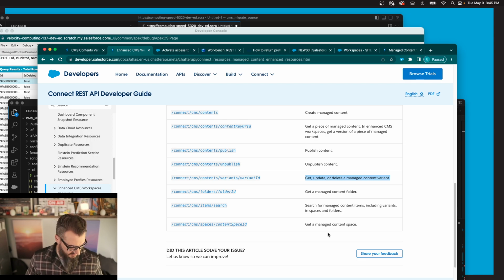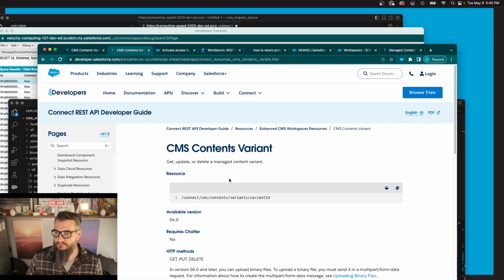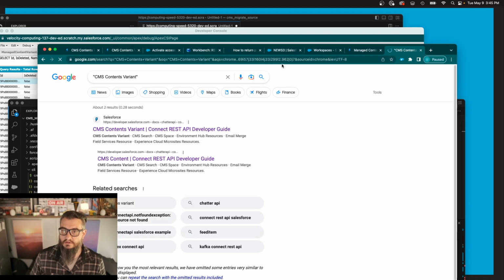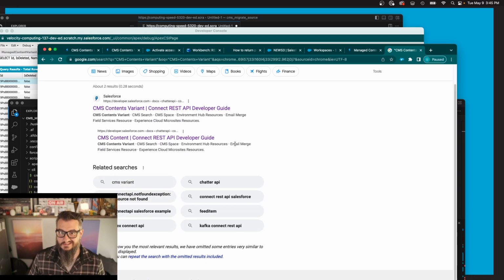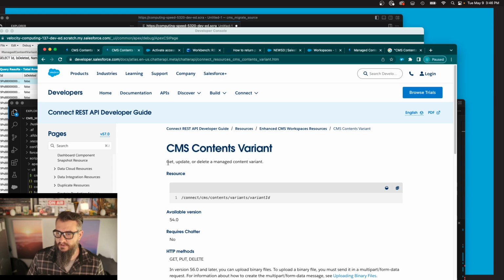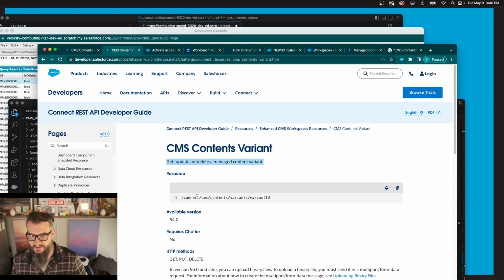Get, update, or delete a content variant. This feels like what we're. Let's see. What happens? What if we Googs this? CMS contents variant. Not much. Not much out there. Okay. Well, we have hit something. I don't know. Because I can't seem to get, update, or delete a managed content variant.